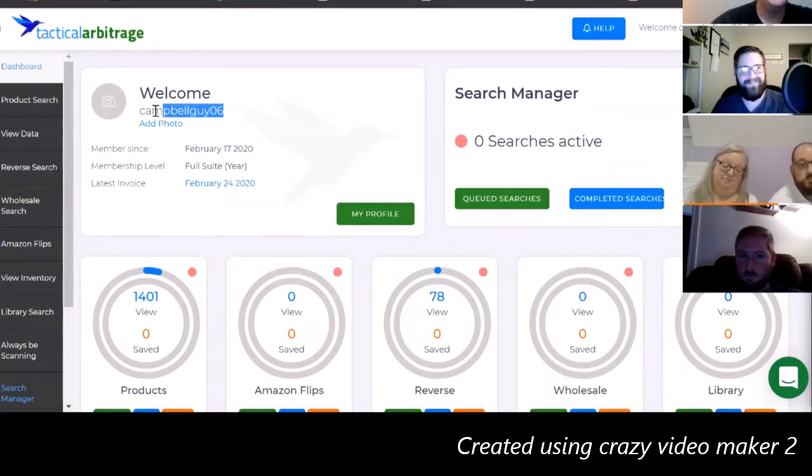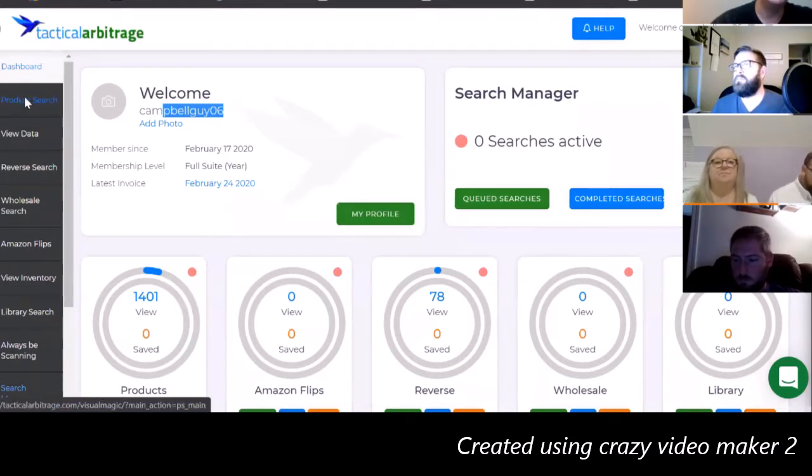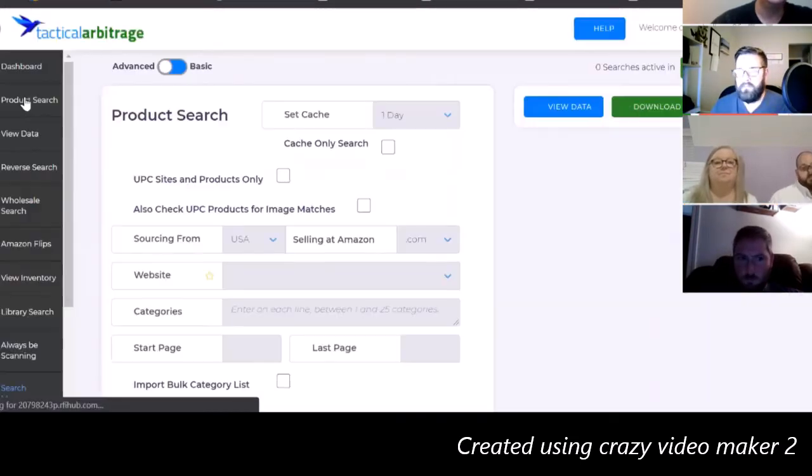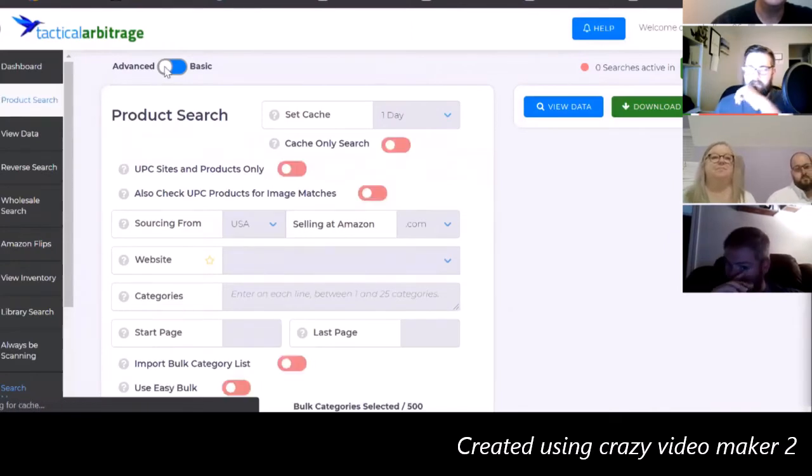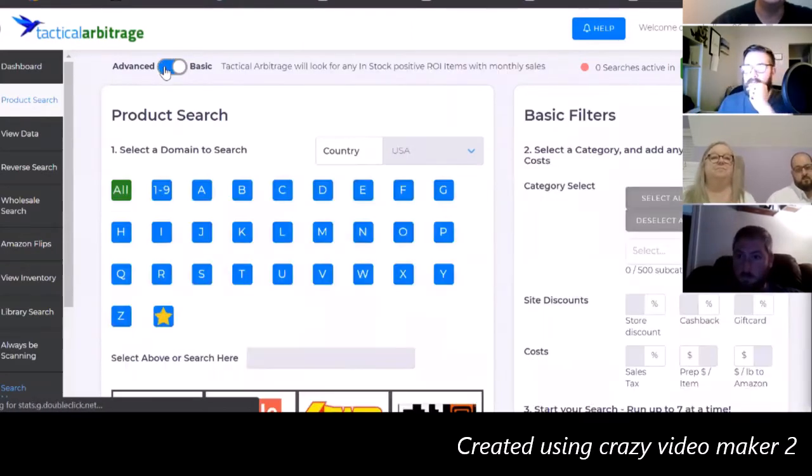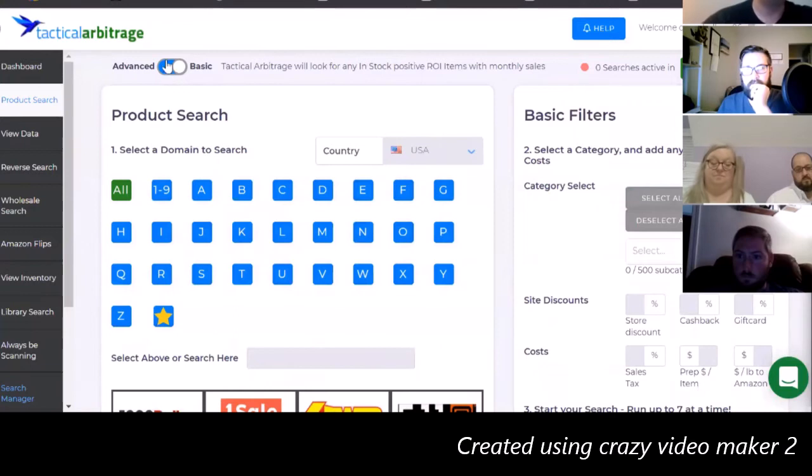But one of the big things that I'll do. This is the dashboard after you've already signed in. This is what you'll see. I try to keep this pretty clean, so I go through and delete things after I'm done with them in terms of running a report. So product search, and I got the advanced turned on. I would really recommend basic as you're just starting out. As you learn tactical arbitrage more, you can go into the advanced functionality.